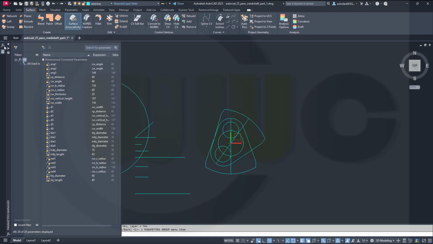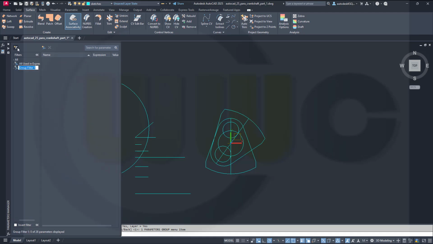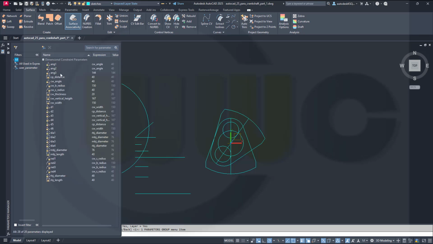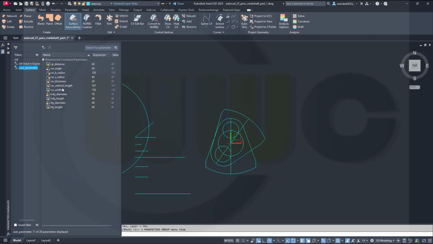So let's go here. I want to create a new filter. I will call this one user parameter. Like that. Go to all and now select those which you want to filter. Those, and drag them to that filter. Just left click and drag it like here over there. Okay, so let's go here and drag them into that filter, which means I can now filter those parameters right here.